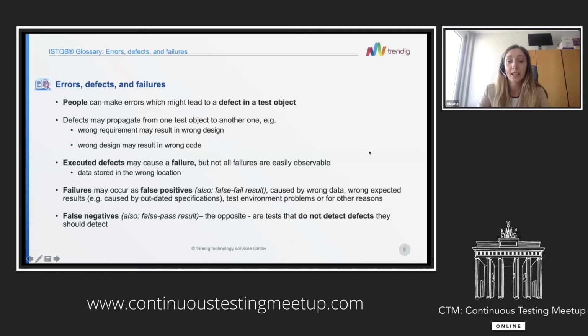Or a false negative, in this case, it is the opposite. That is a test that does not detect a defect. And it is important to find and to fix these faults.